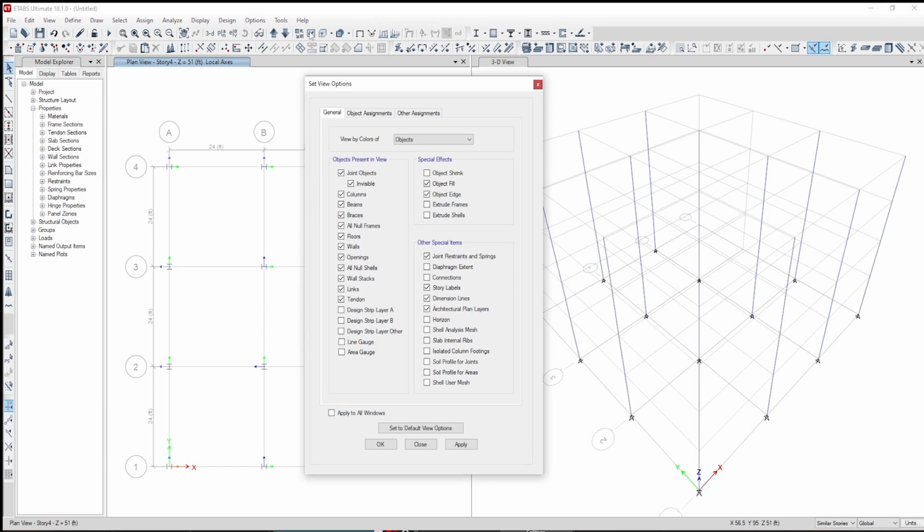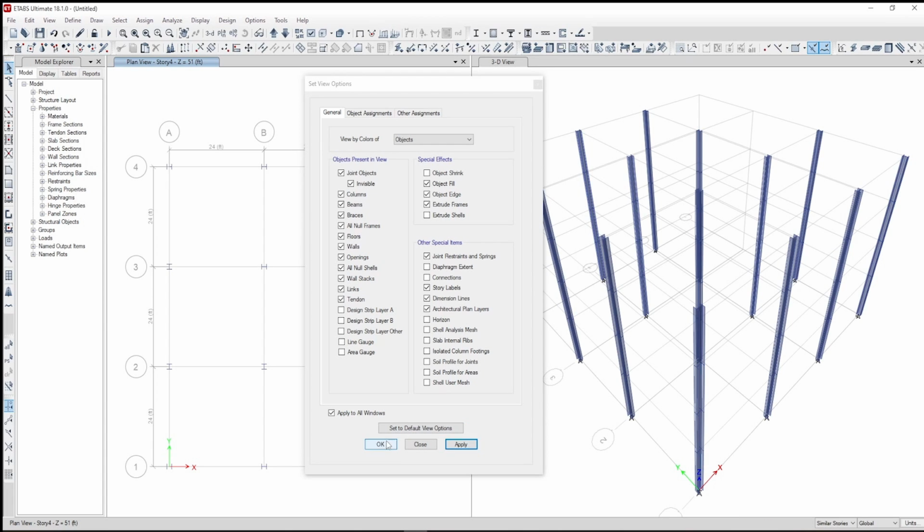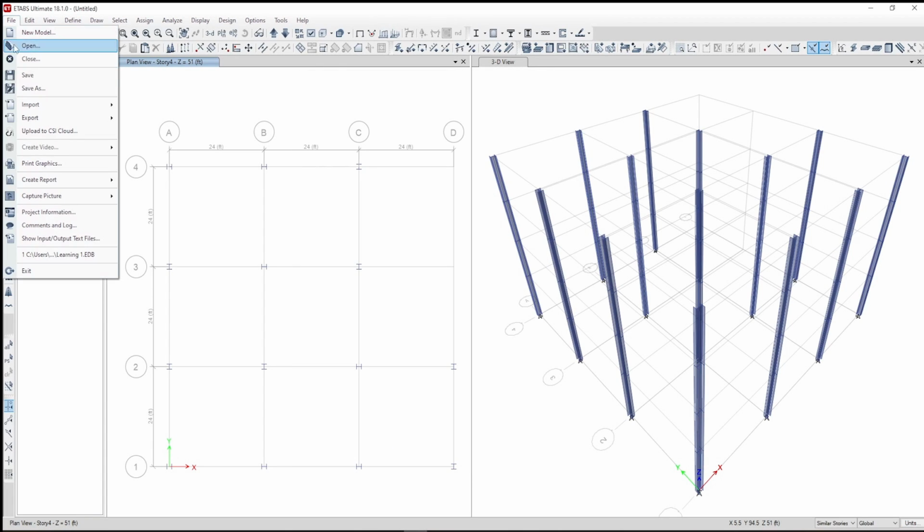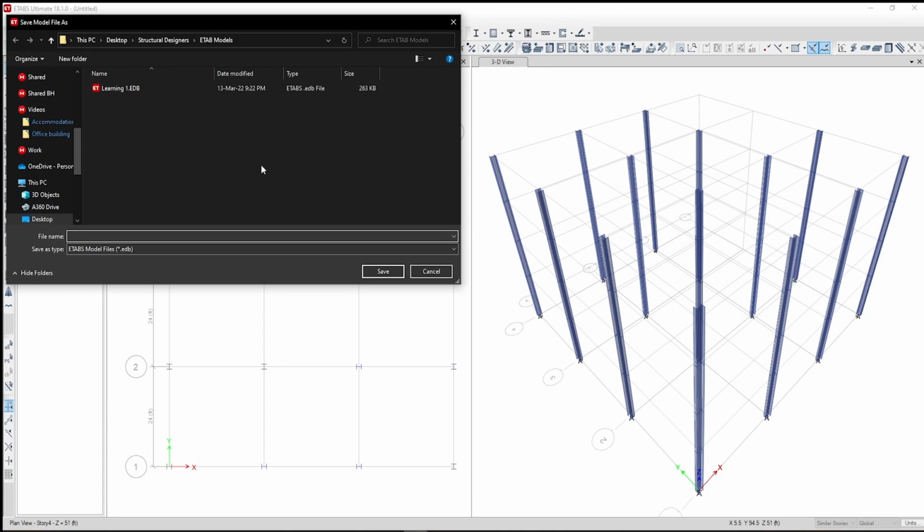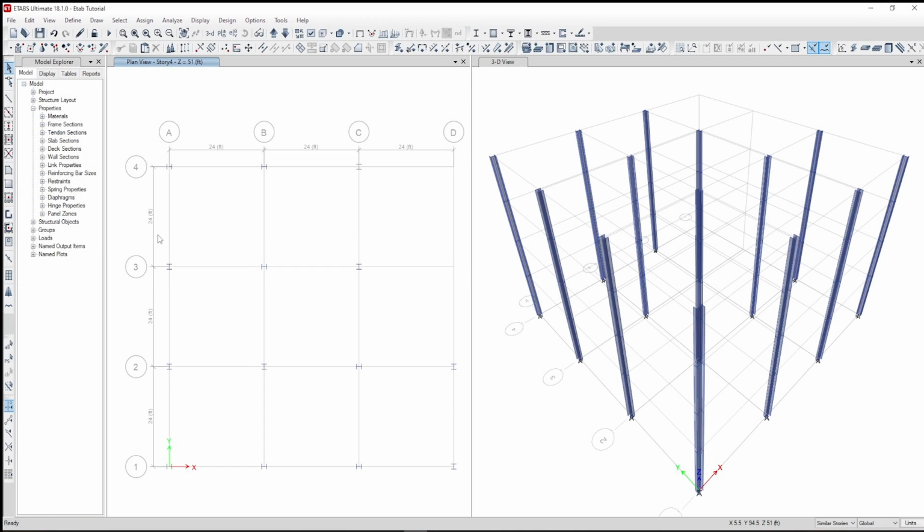Use the Set Display option to choose the details you want to see in your model. Ensure that you save your model. You can save it with a different name instead of overwriting previous versions. This will enable you to keep records of your various stages.